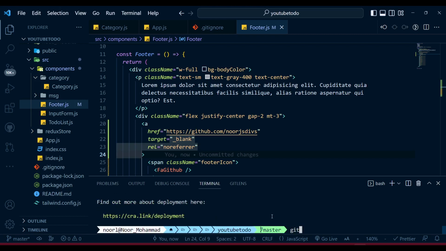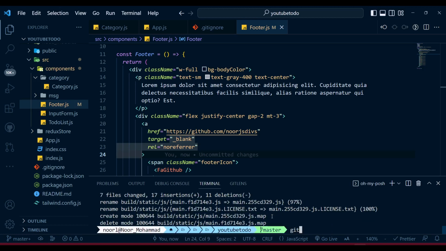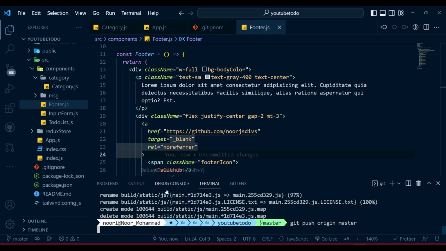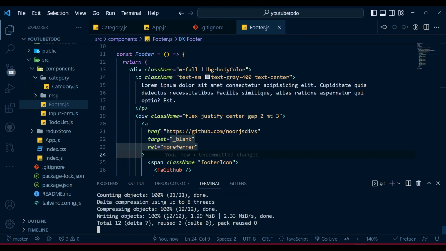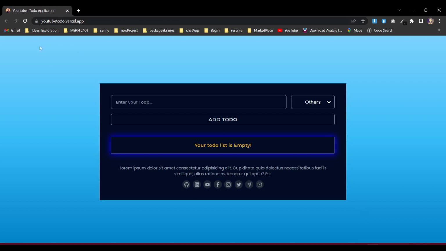Okay, it's done. Now git add, git commit, and the message, modified GitHub, and git push origin master. So now it will be uploaded to my master branch, and we are uploading now. I close that one also. Yeah, that's the Vercel I'm gonna keep. Close that, and close that. Now that is our Vercel.